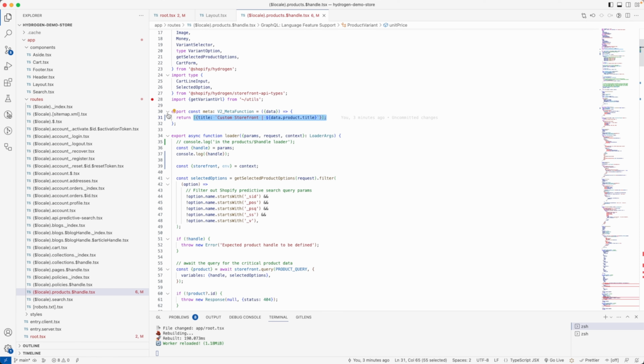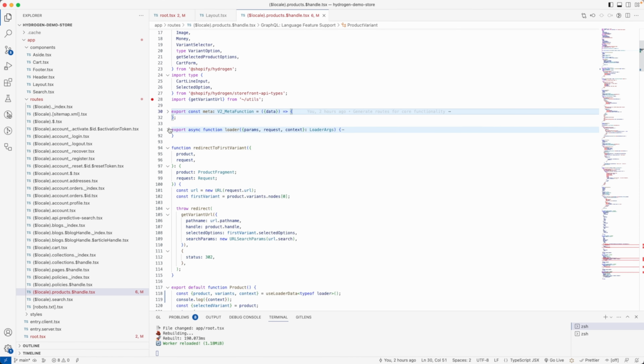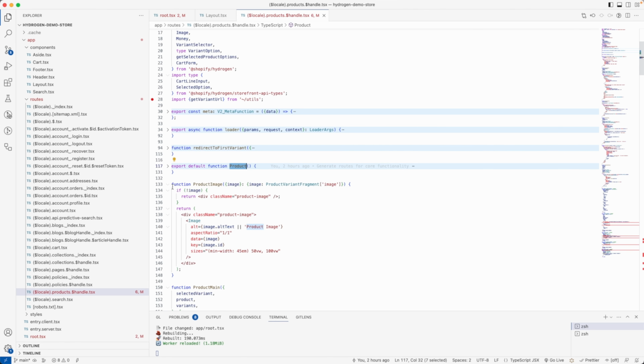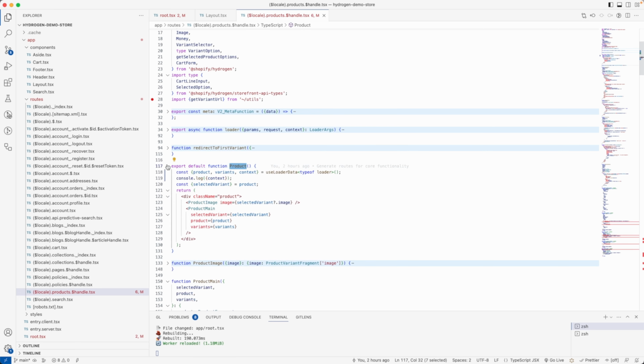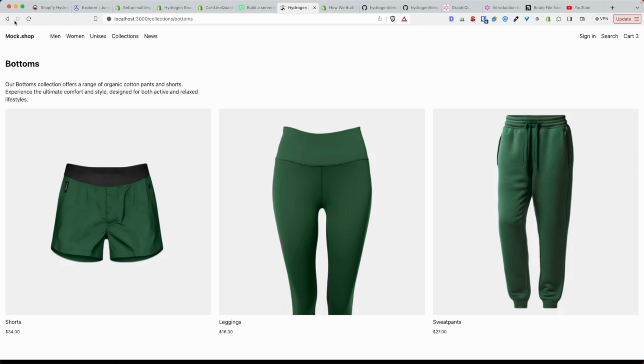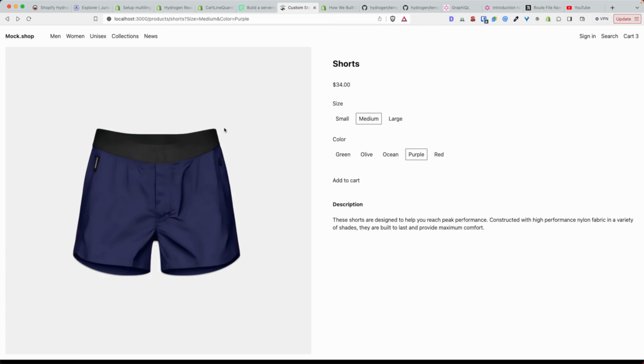And remember, each route defines a meta, defines a loader, and defines a default export, which is the component that's being rendered. So you see here you have the default component. The default React component is this product here. If I put the outlet back in the root route, you see it's back. If I go back to the product page on which we were before, it's back.